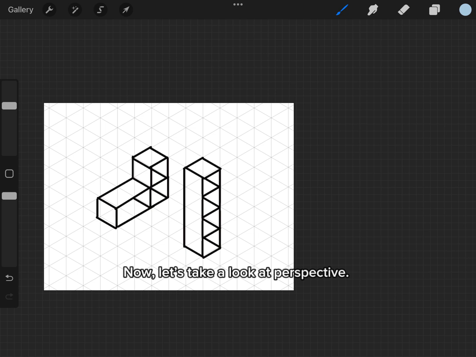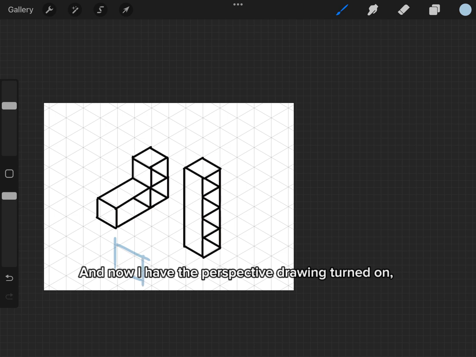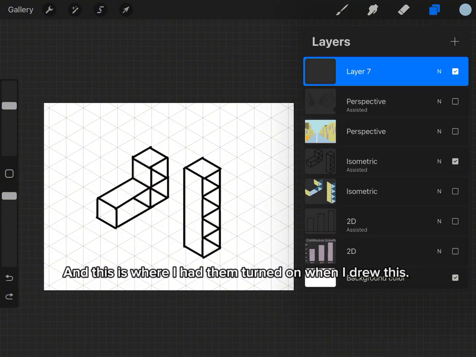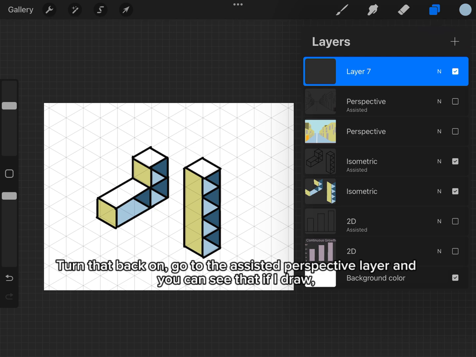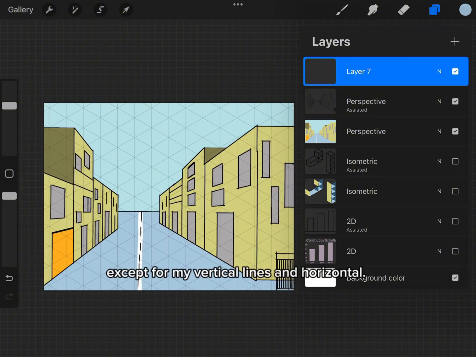Now, let's take a look at perspective. Again, go back into the drawing guides. And now I have the perspective drawing turned on. I can actually adjust the drawing guides. And this is where I had them turned on when I drew this. Turn that back on, go to the Assisted perspective layer, and you can see that if I draw, I am only drawing along the perspective lines, except for my vertical lines and horizontal.